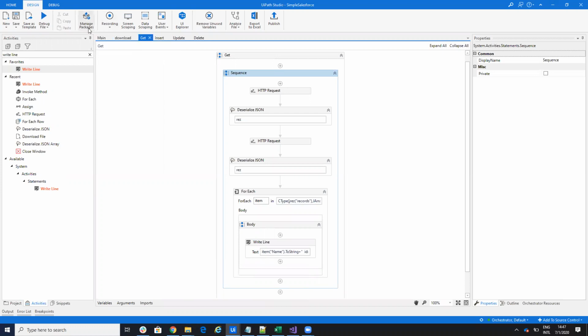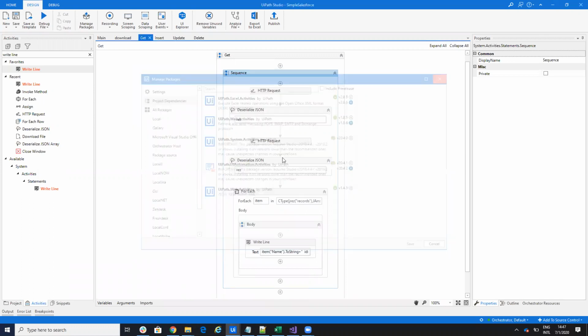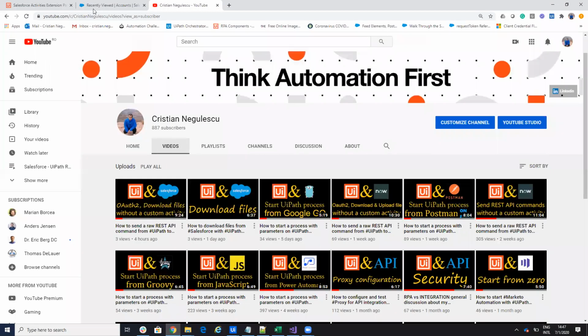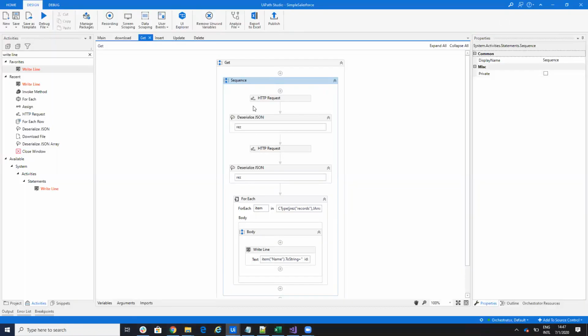First, in your project, you need to have UiPath web activities. It's default in UiPath Studio, but it's not added by default to your project. Add it to your project, and then you'll use HTTP request. If I want to get data from a Salesforce instance, for example all the accounts, first I need to authorize, and then I will send a command.